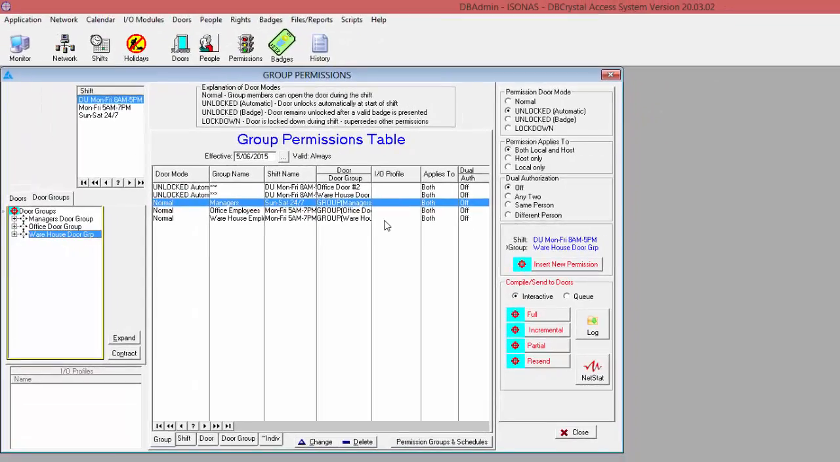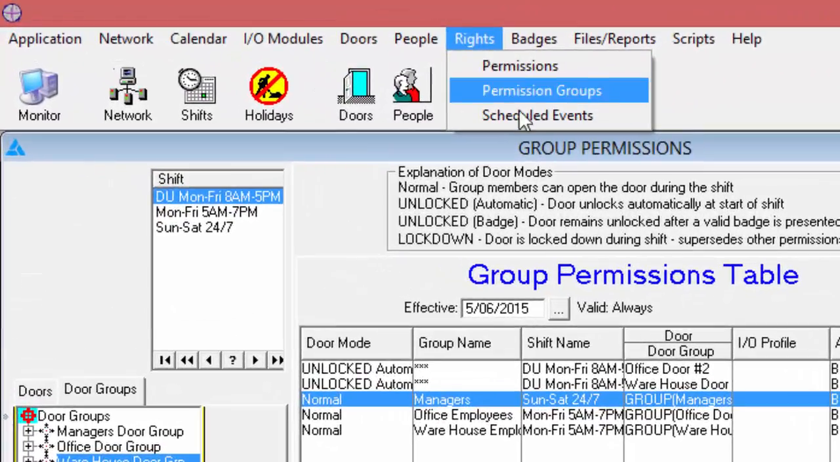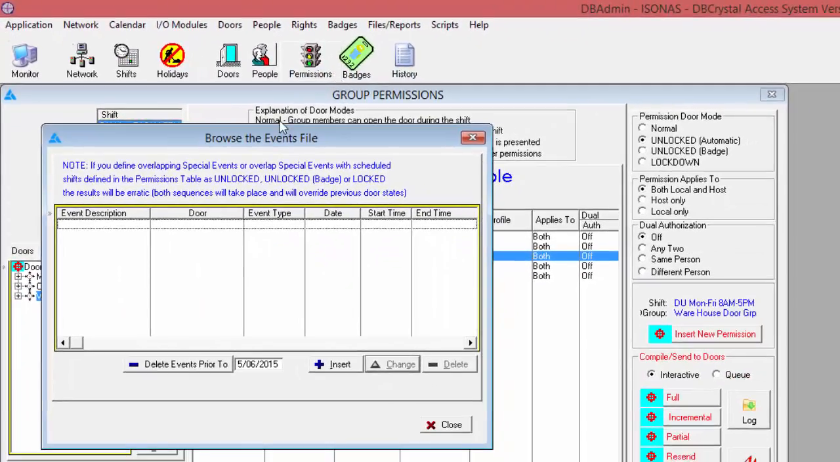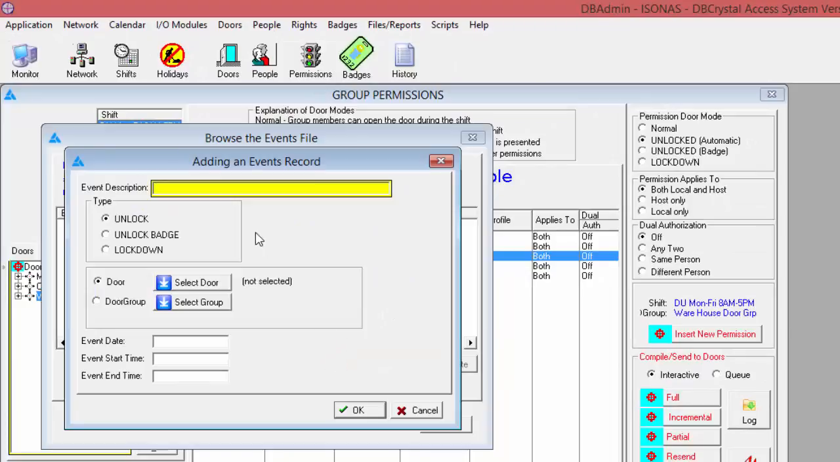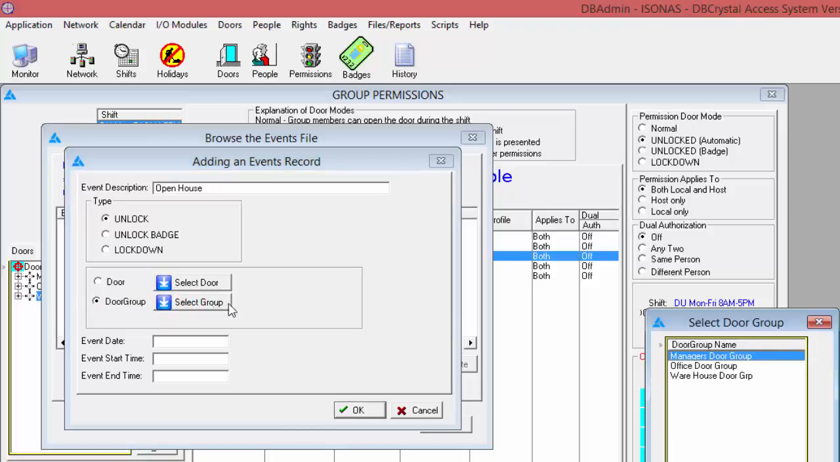We've set our permissions. Now we want to do a scheduled unlock. So we'll go up to rights and we'll do a scheduled event. We need to insert a new event. And what's this description? Maybe we're having an open house for people to come in and view our plant, etc. So it's going to be a typical unlock schedule. We're going to select a door group. We're going to unlock all the doors for this event. So we'll go ahead and just leave the manager's door group selected.